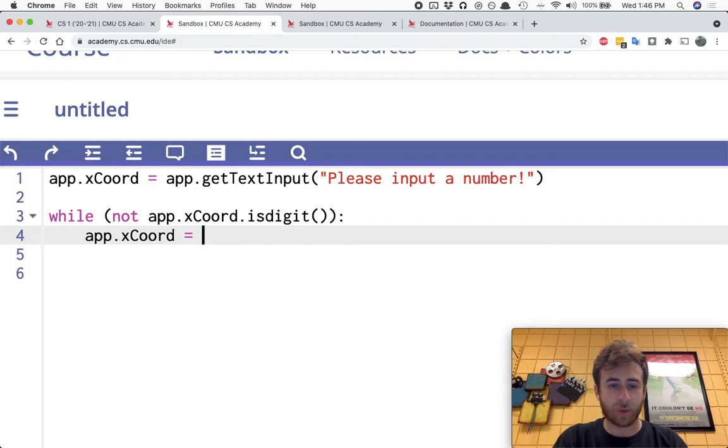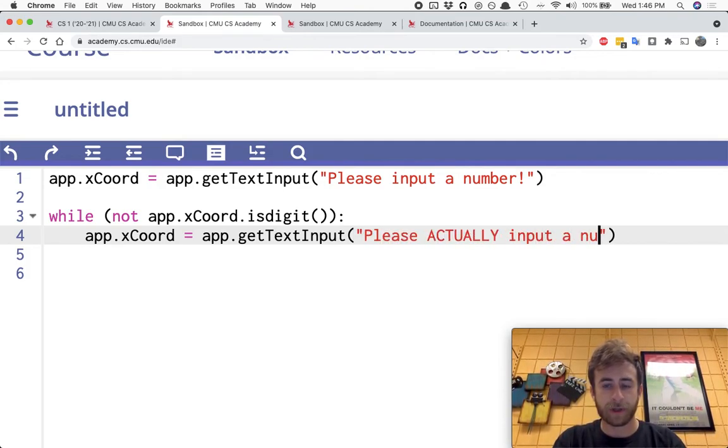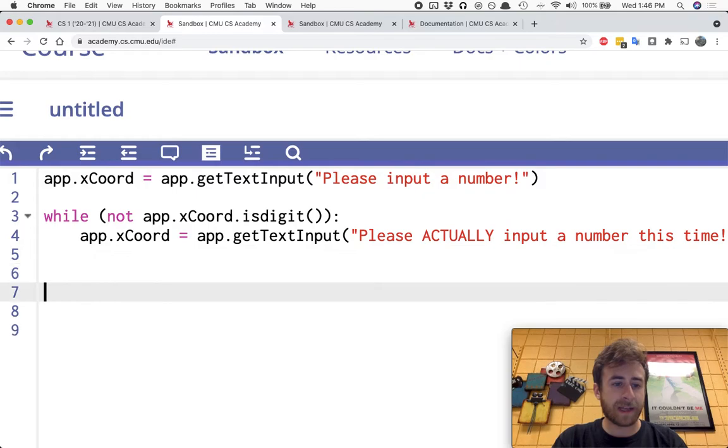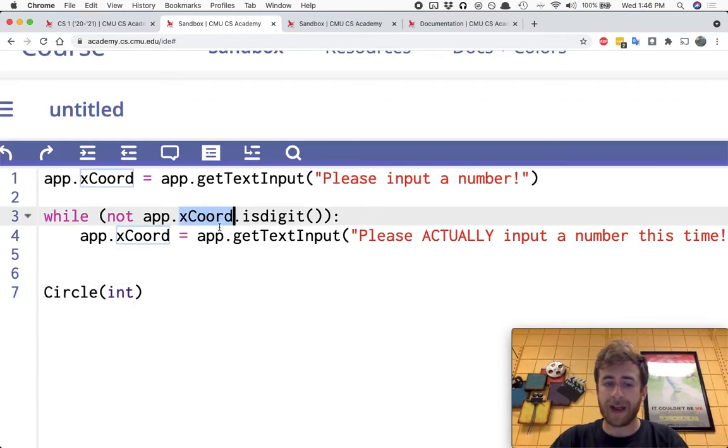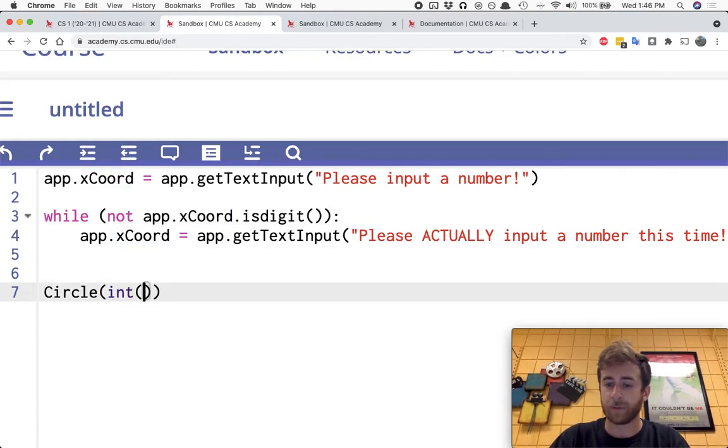I'm going to set x coordinate equal to app.getText input. Please actually input a number this time. And then maybe at the end, once they've actually input a number, I can create a circle at coordinates int, because we're getting it as a string by default. Even though we know if it's made it past this while loop that it is a digit, we still need to convert it from a string to an int. App.x coordinate, and then 200, and we'll make it a radius 30, fill equals red. Alrighty, let's see what happens here.